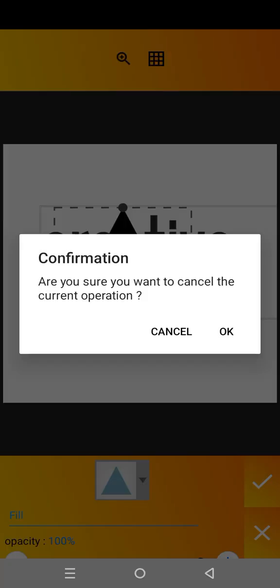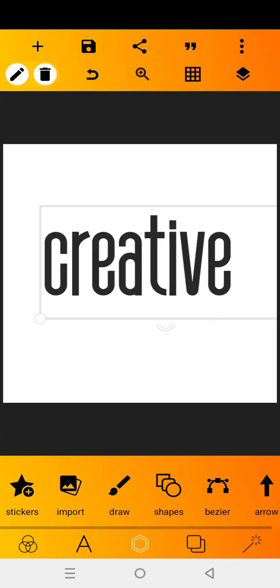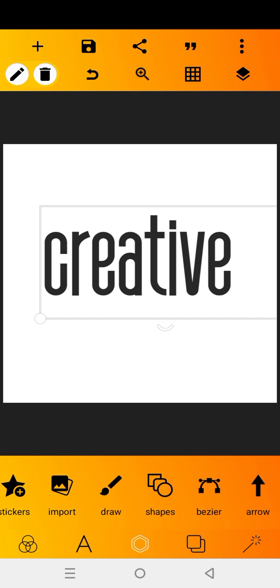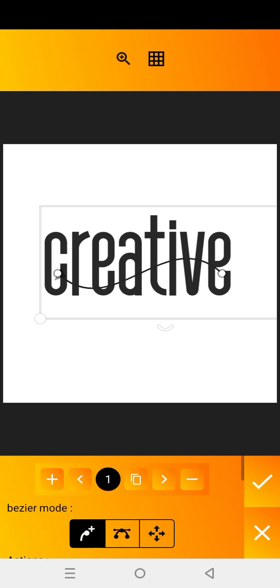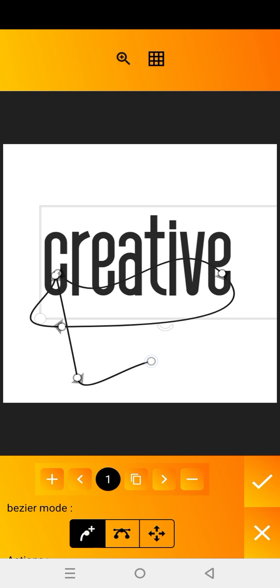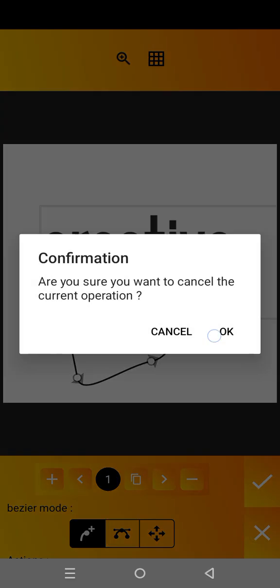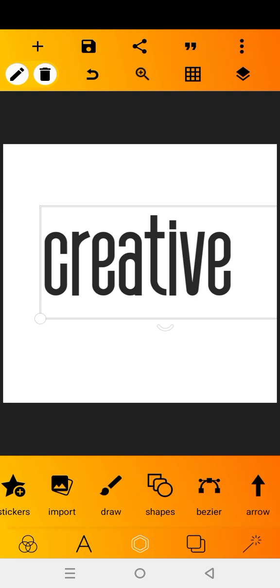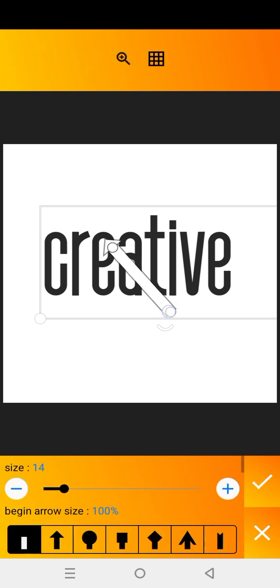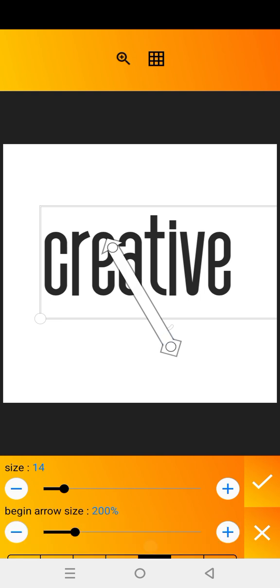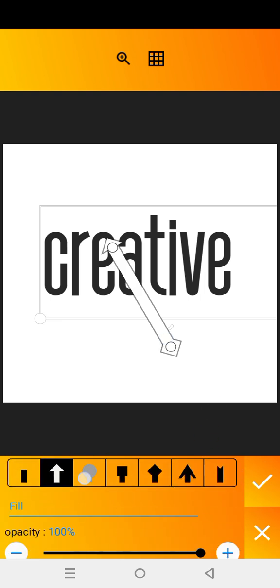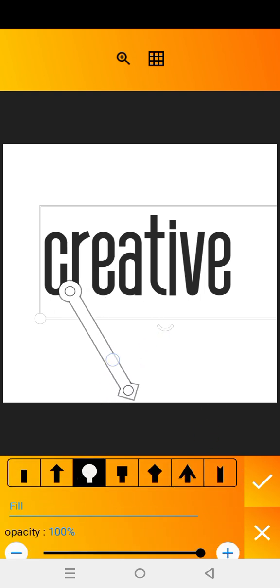Okay, so we have Bezier, and this Bezier simply means you want to trace something, it can help you do it. You see, that's his work on PixelLab, and I love it very well. So we have arrow. You click on arrow, and this is what you get. There are a lot of arrows there that you can choose from, depending on what you actually want, right?